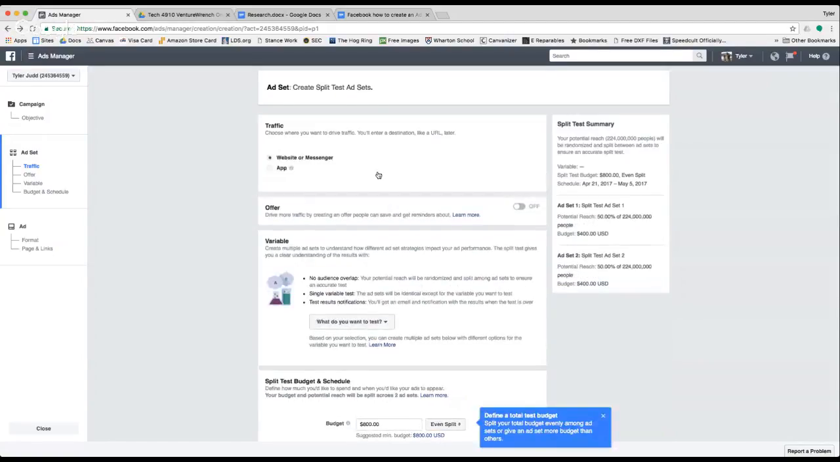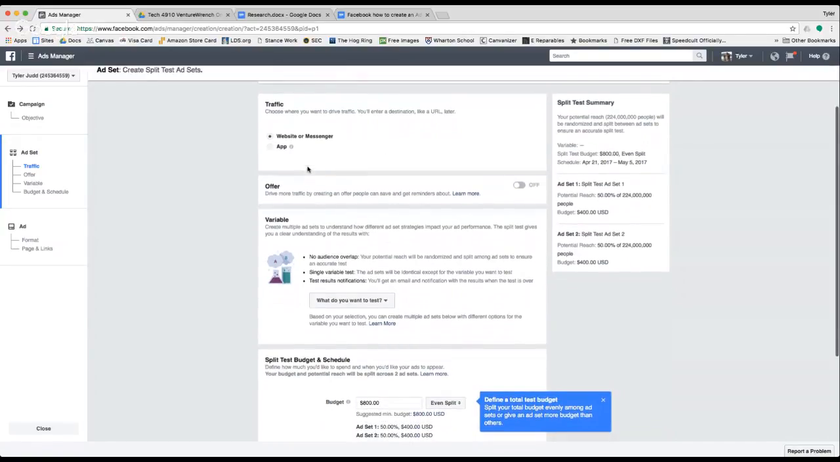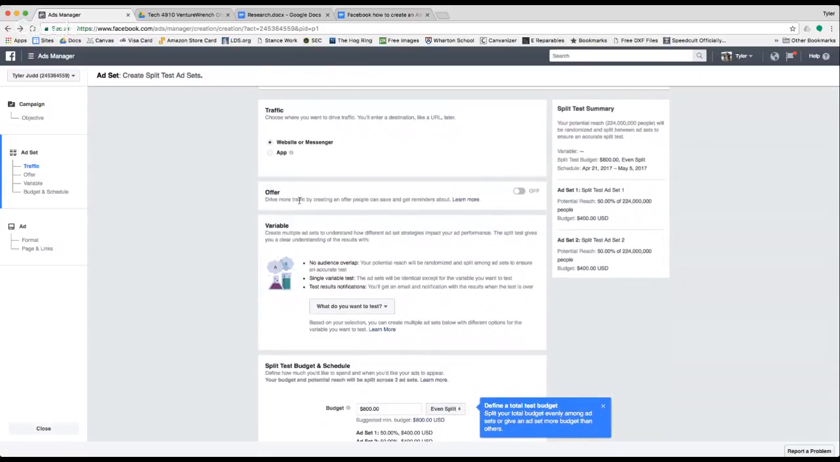At the top here, it's going to say traffic. Choose where you want to drive traffic. Enter your destination, like a URL later. So we want to go to a website. We don't want to push them off to an app. Next, offer. This is if you want to create a discount just for Facebook users. It would probably take a little bit of setting up on your website, but you can offer special discounts just for Facebook advertising if you'd like.